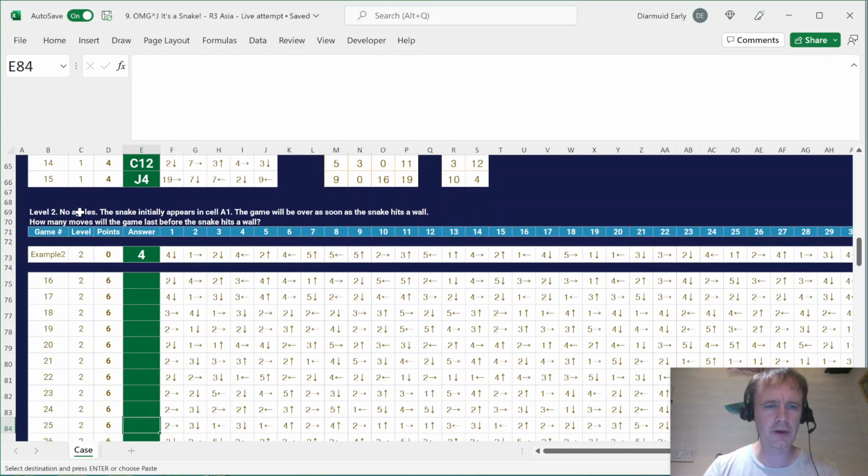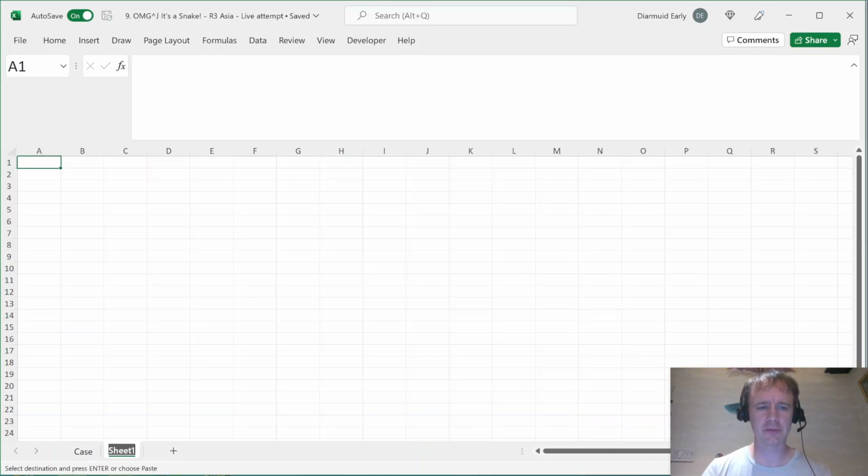Okay, next one. No apples. The snake initially appears in cell A1. The game will be over as soon as the snake hits a wall. How many moves will the game last before the snake hits a wall? Okay, so in this case, I think I want to have a separate calc sheet.